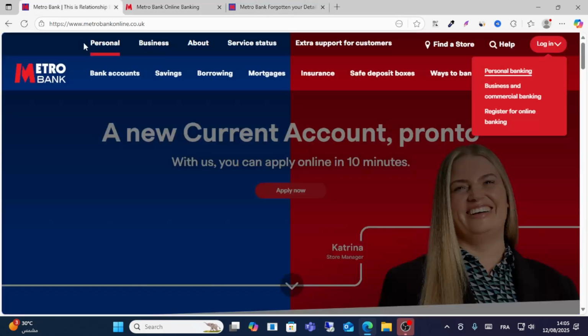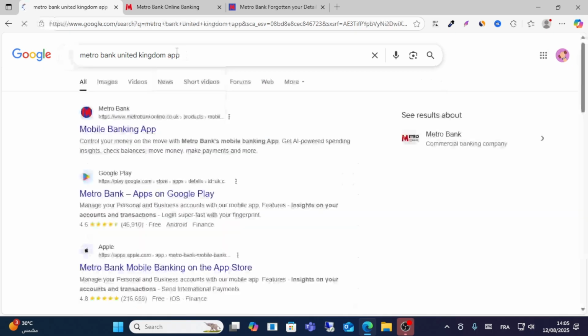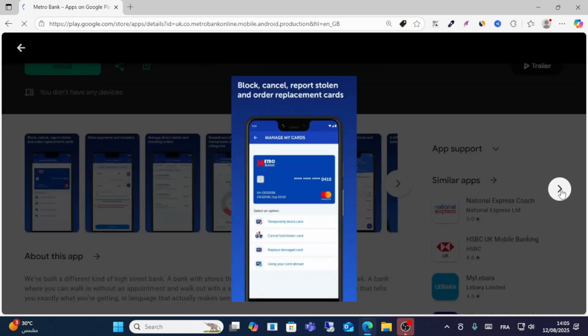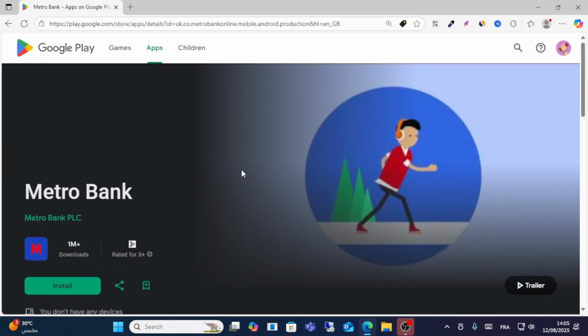So guys, if you want to log in on your app, just click Metro Bank United Kingdom app, and you should download this app on the App Store or Play Store. When you log in to your app, guys, just complete the same steps as I said in the video. So guys, this is how you can do it. It is easy steps. I hope this guide is helpful for you.